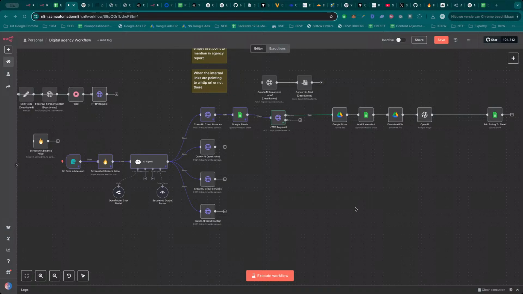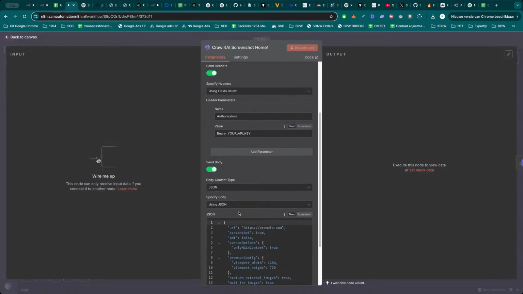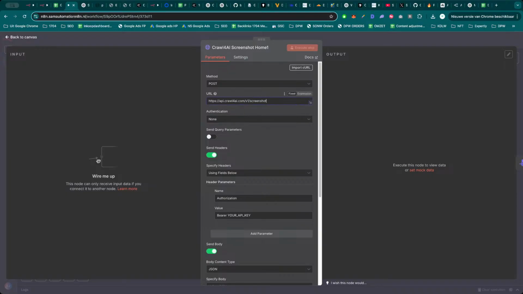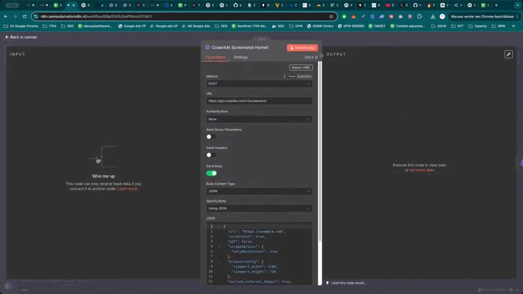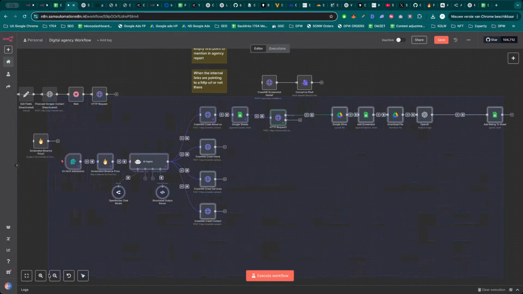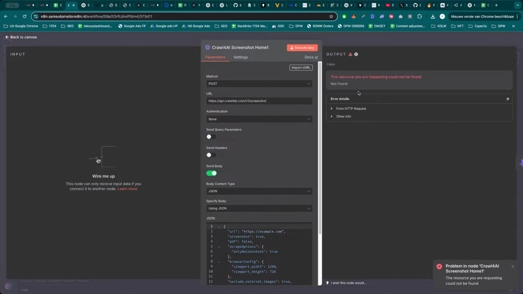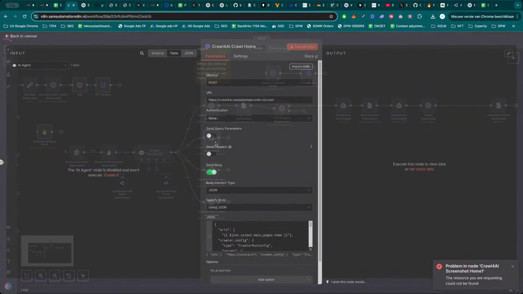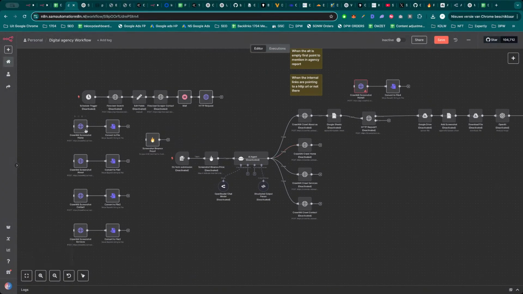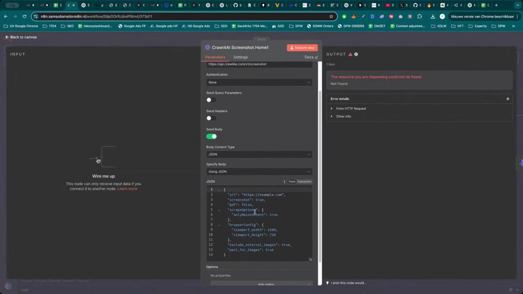So let me try a different one. We don't need to send headers. Let me just check if when we do it like this, let me disable this. I'm just curious because I like Crawl4AI. I just like it more to take screenshots and use it like that. What did I do? URL. Okay, so the body is not accepted. Screenshot true, PDF false.